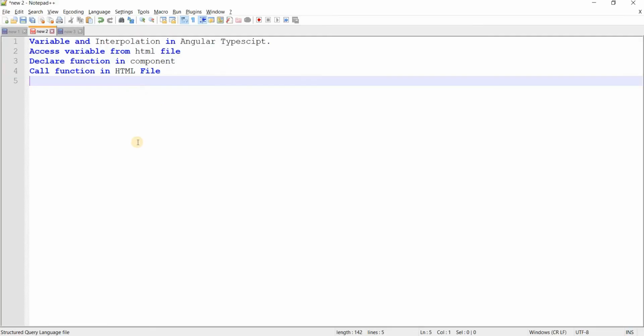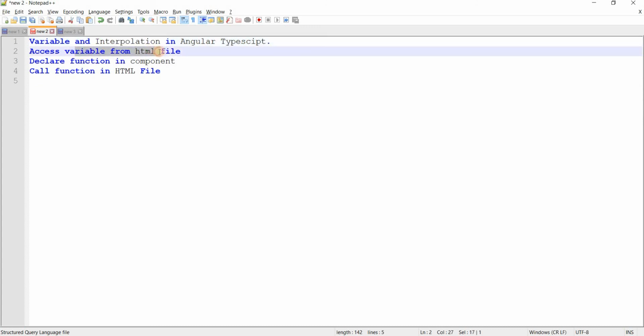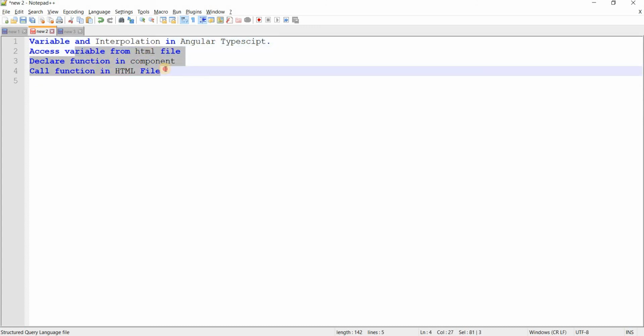In this video we have seen how to declare a variable and what interpolation is, how we can use it. Then we accessed the variable in the HTML file, declared the function and used the function in the file. Now let's try to declare an object in the component file.